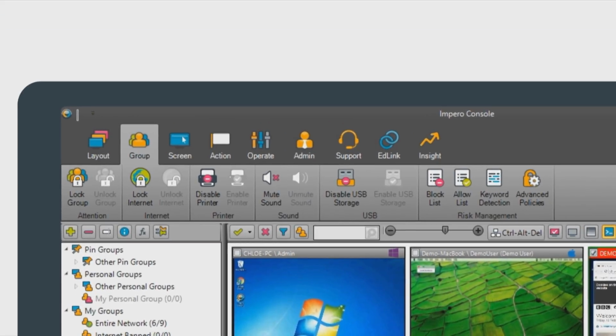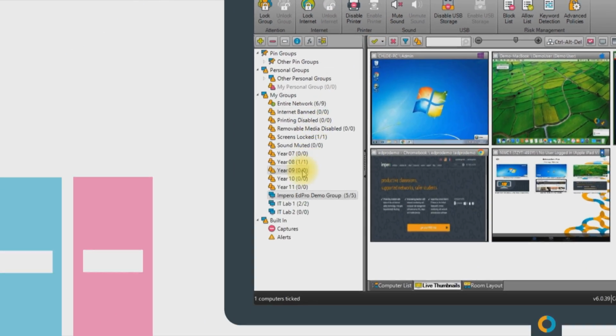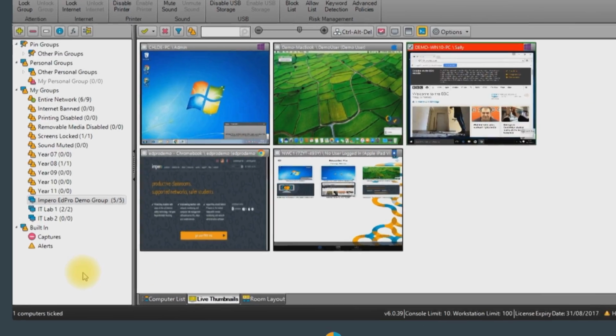The ribbon bar at the top is completely customizable, and you can expose or hide features depending on who the user is. Equally, on the left side, the grouping structure is totally permissions-based. Staff can only see the devices and users that relate to their cohorts or to their class, and they are not able to see their colleagues' devices or the devices of students who are not in their charge.